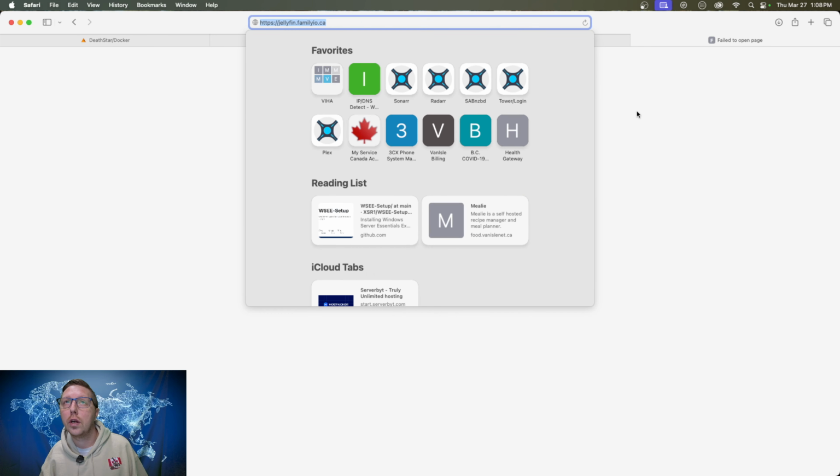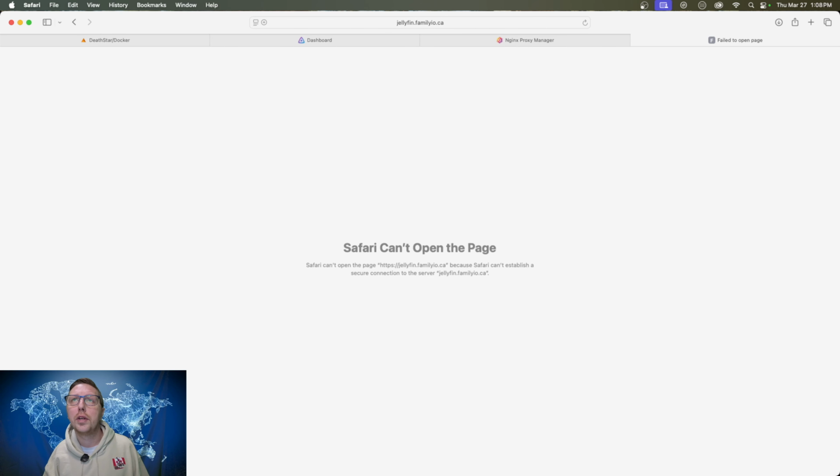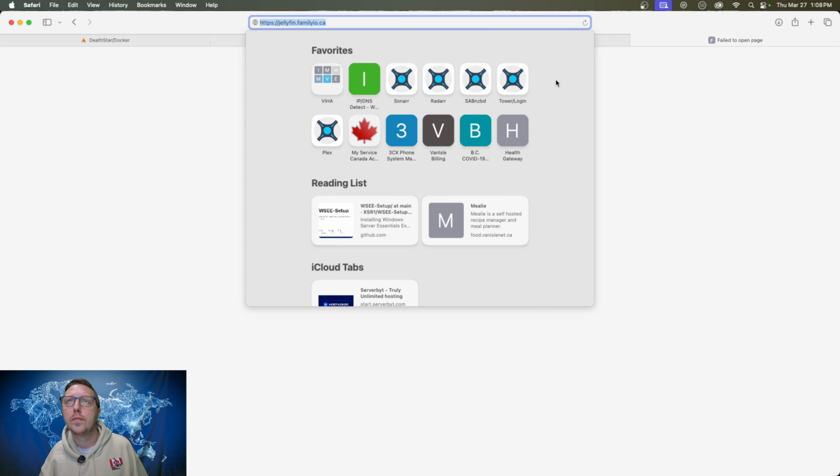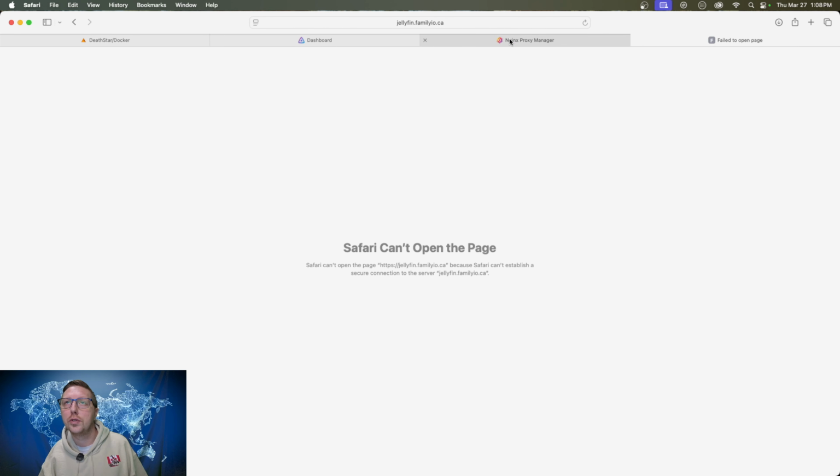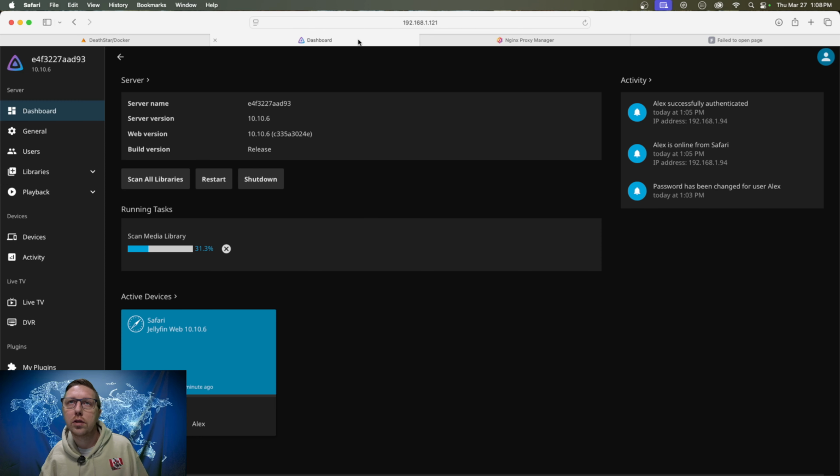It does not work because it's using HTTPS. What about HTTP? No. Okay, so it's trying to default to HTTPS. So what I'm curious of is if this only works on the app outside of the home. So I'm going to see if that is the case here. So I'm just going to get the Jellyfin app downloaded on my iPhone and see if that fixes the issue.